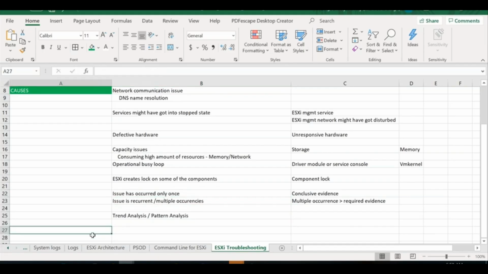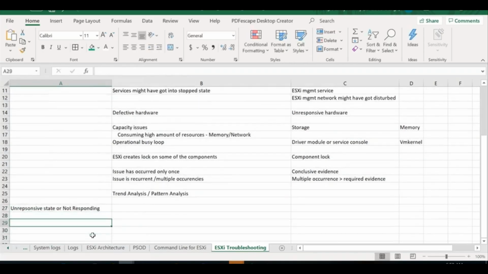Okay, anyway, let's start by assuming that my ESXi is in an unresponsive or not responding state. So what is the first thing you will do? I might start from the pretty basics. Yeah, ping and those things, right? But again, from my view, you have to do the hardware checks first.